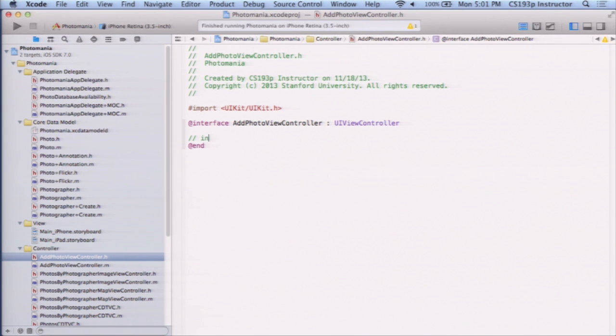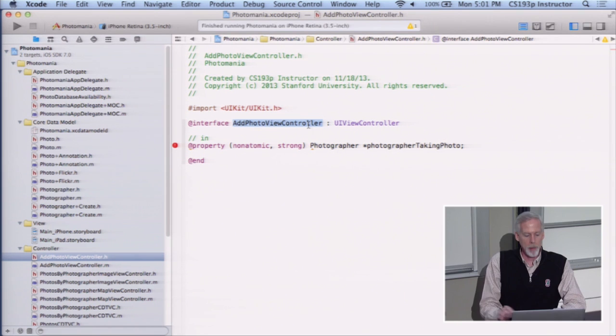two things. It has an input, which is the photographer who is taking the photo. Okay. Now, hopefully we always pass in the user, right, that special photographer. But this add photo view controller can be more generic than that and just say, hey, give me a photographer, I'll take a photo and add it to the database for that photographer. But we're gonna have our photos by photographer map view controller. If it's the user and that camera button gets pressed, we're gonna pass in the user's one. So that's the in, okay?